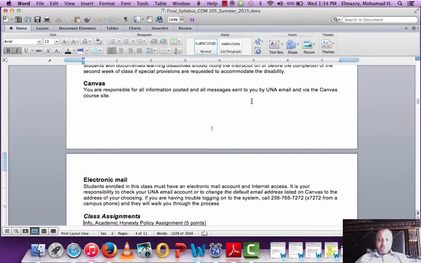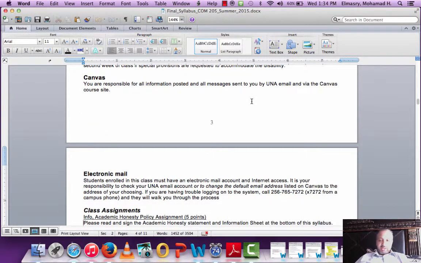I've already talked about Canvas. You are responsible for whatever emails I send out via Canvas. By the way, this has been a problem in the past. Sometimes students don't check the email address that is registered with the university and that I have on Canvas. That's the email address that I'm going to send you stuff to. So make sure that's the email you're checking for the purposes of this class. I understand that people have Gmail and Hotmail and Yahoo and whatever. Make sure you're checking whatever email address is listed with UNA and that's listed on the Canvas site. All right, that's registered.